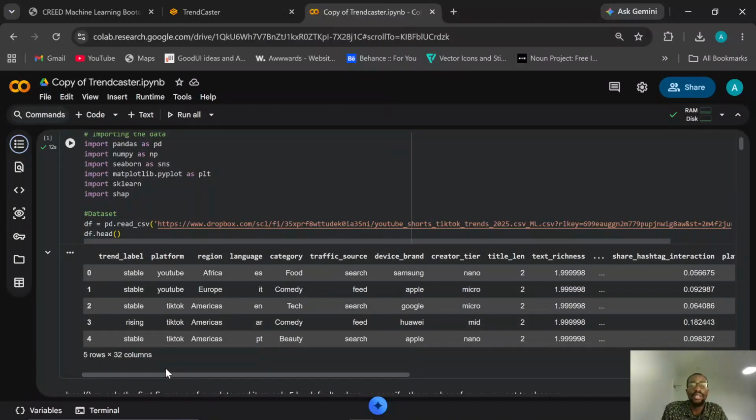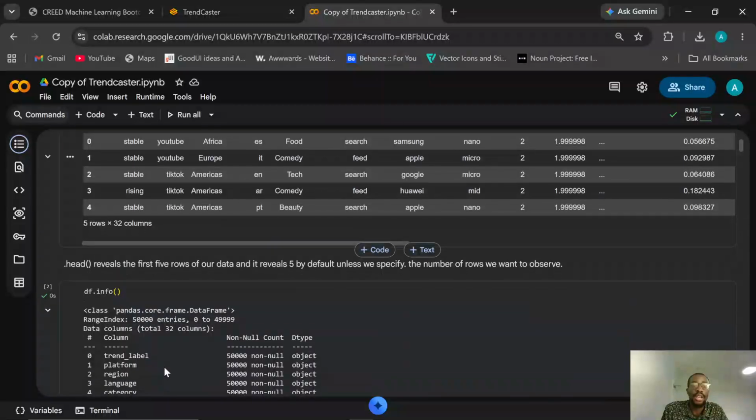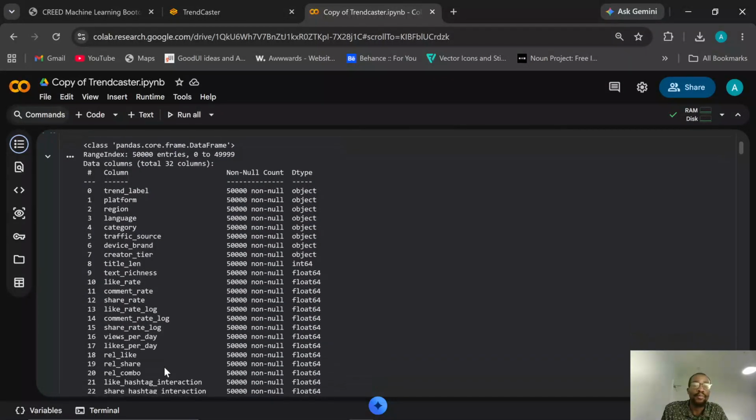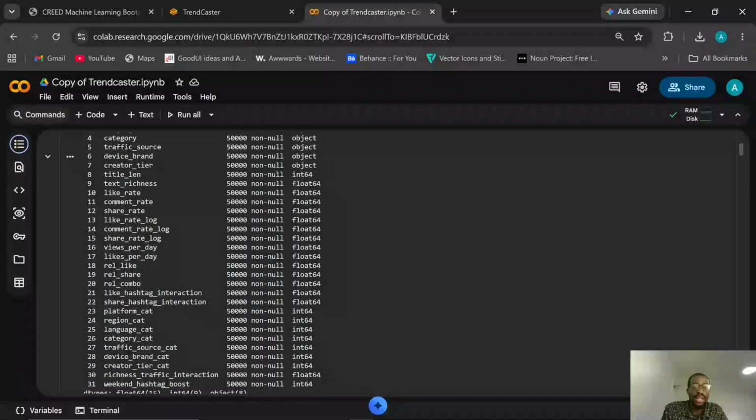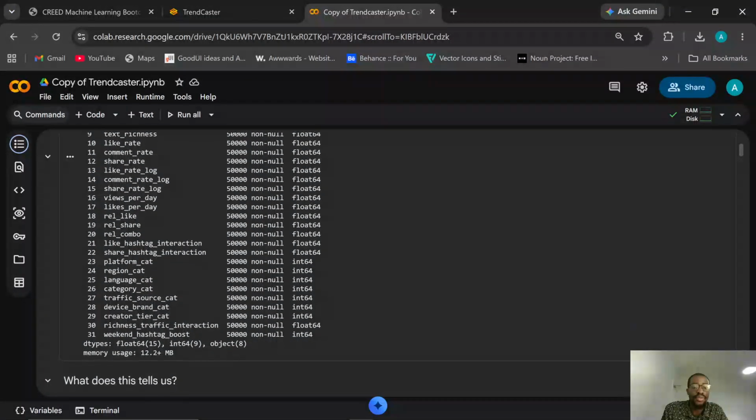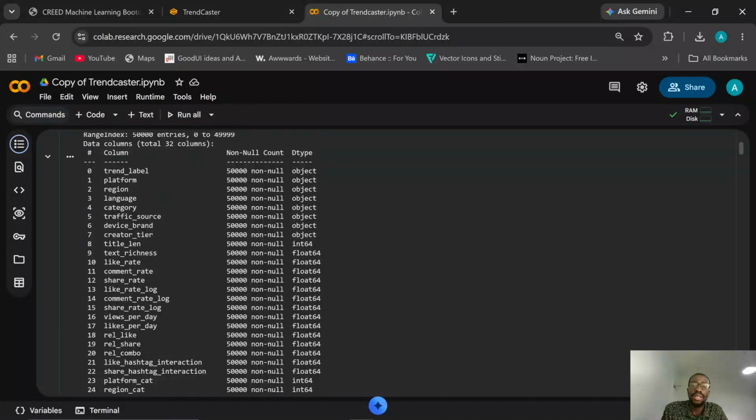df.head, if you remember what I told you, loads the first 5 rows by default. So these are our columns, 32 columns. And with df.info, we can see that we have 50,000 entries, 32 columns, and 50,000 rows, which means that our data set is really big.